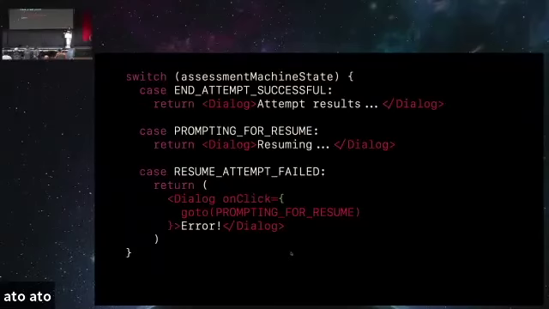So now I just had this big switch statement, and I had all the states that were important to showing a dialogue. So when the end attempt successful state was happening, I could be like, oh, okay, I'll show them the results of that attempt. Or if we're asking them to resume, we'll show that dialogue. If that didn't work, we'll show them another dialogue. And once that was in place, it was amazing, because before this was in bits and pieces, and again, could have been improved with things like Redux, but this really helped me understand and work on the application going forward.